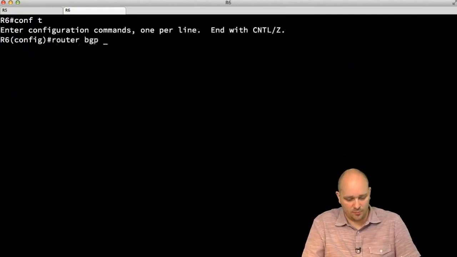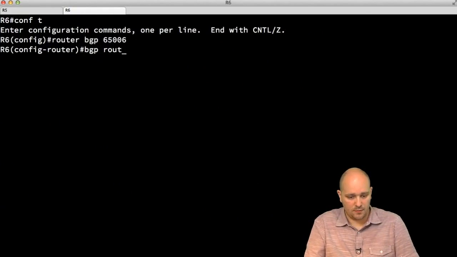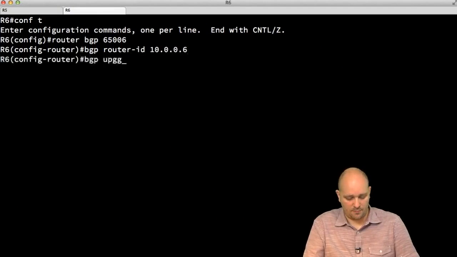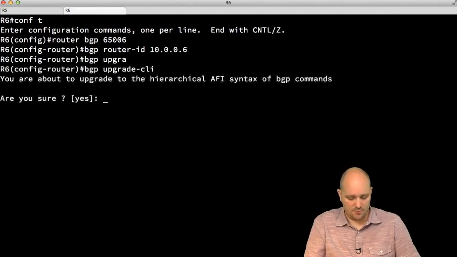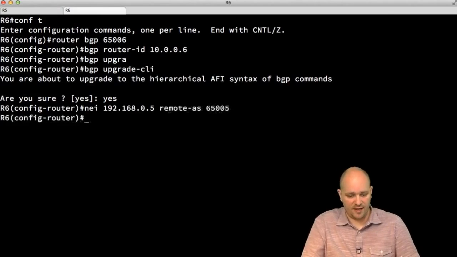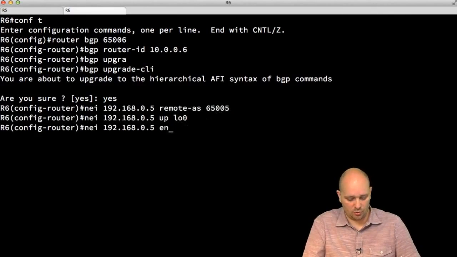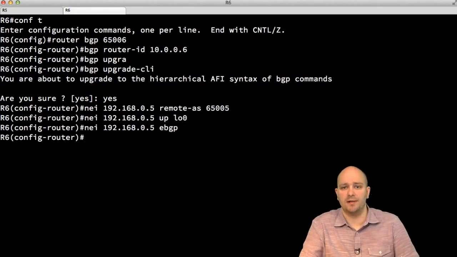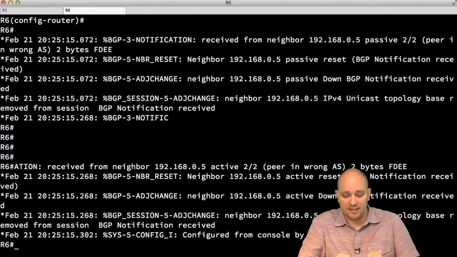So here I'm going to say router bgp 65006, and I'm going to say bgp router-id 10.0.0.6, and bgp upgrade-cli because I like the new format, and I'm going to say neighbor 192.168.0.5 remote-as 65005, update-source loopback 0, and we are also going to say ebgp-multihop here. And we can see here that the neighbor is coming up.